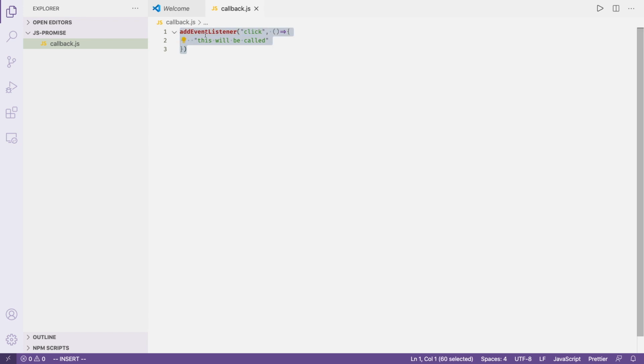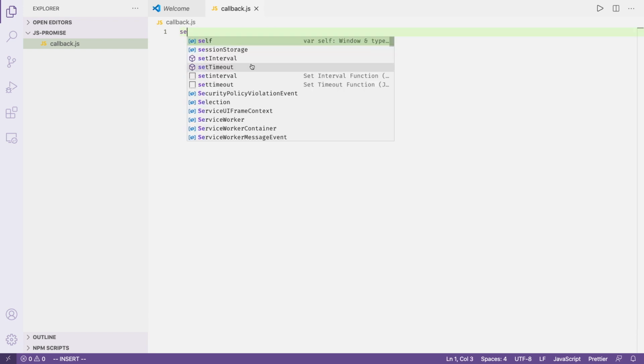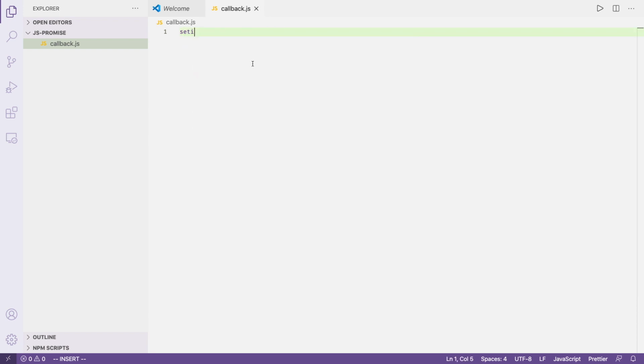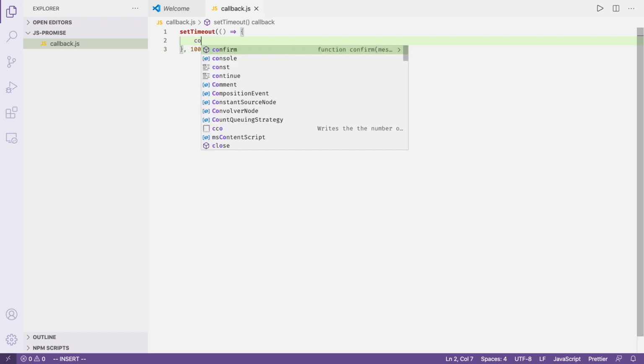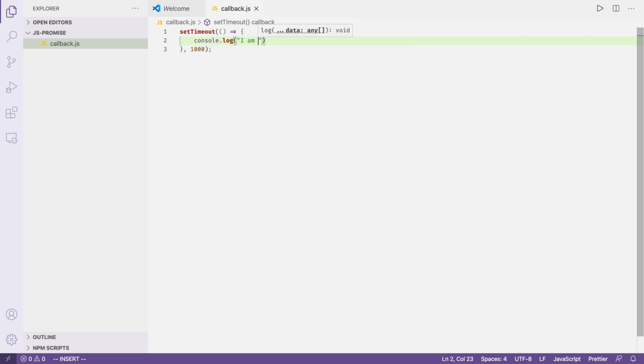So in these cases callbacks are pretty useful, but when we need to wait around, then it doesn't make any sense and it just becomes very complicated. Let me show you how. If we create a setTimeout, then also it takes a function as an argument and it calls it back after a few seconds. Let's log it, "I am called".